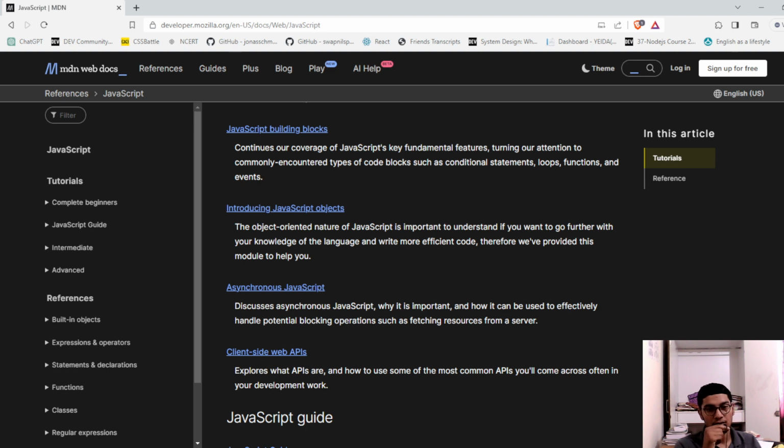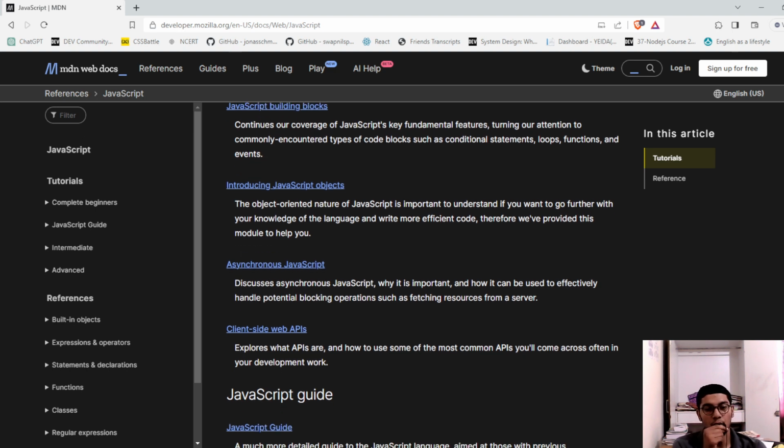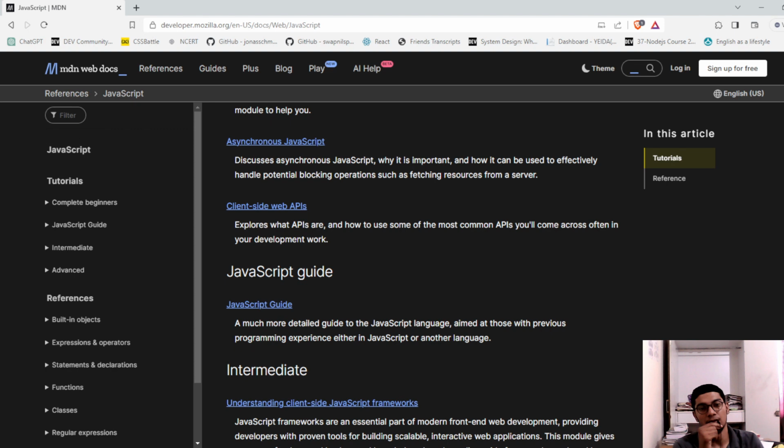Introducing JavaScript objects. The object-oriented nature of JavaScript is important to understand if you want to go further with your knowledge of the language and write more efficient code. Therefore, we provide this module to help you. Asynchronous JavaScript discusses why asynchronous JavaScript is important, how it can be used effectively, and how to handle potential blocking operations such as fetching resources from the server.